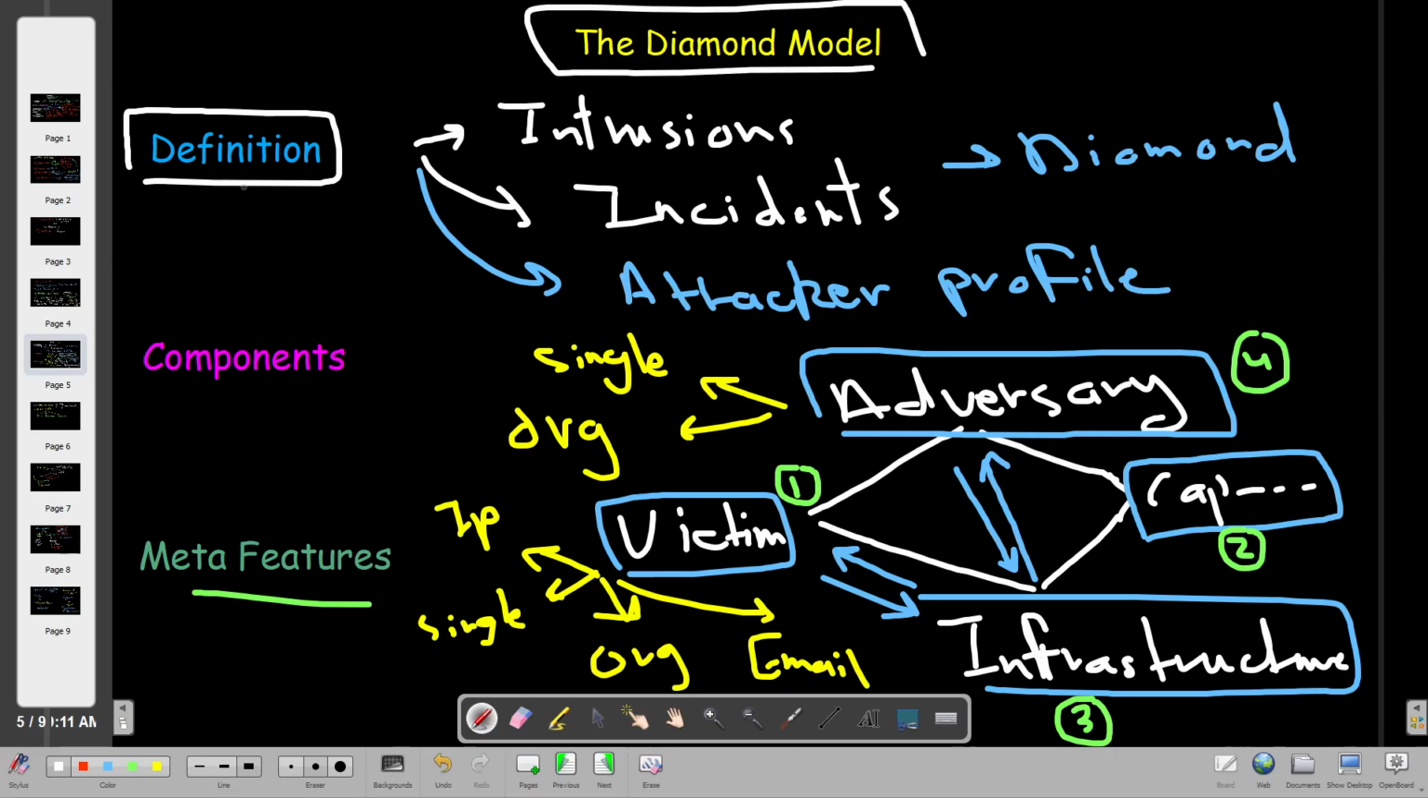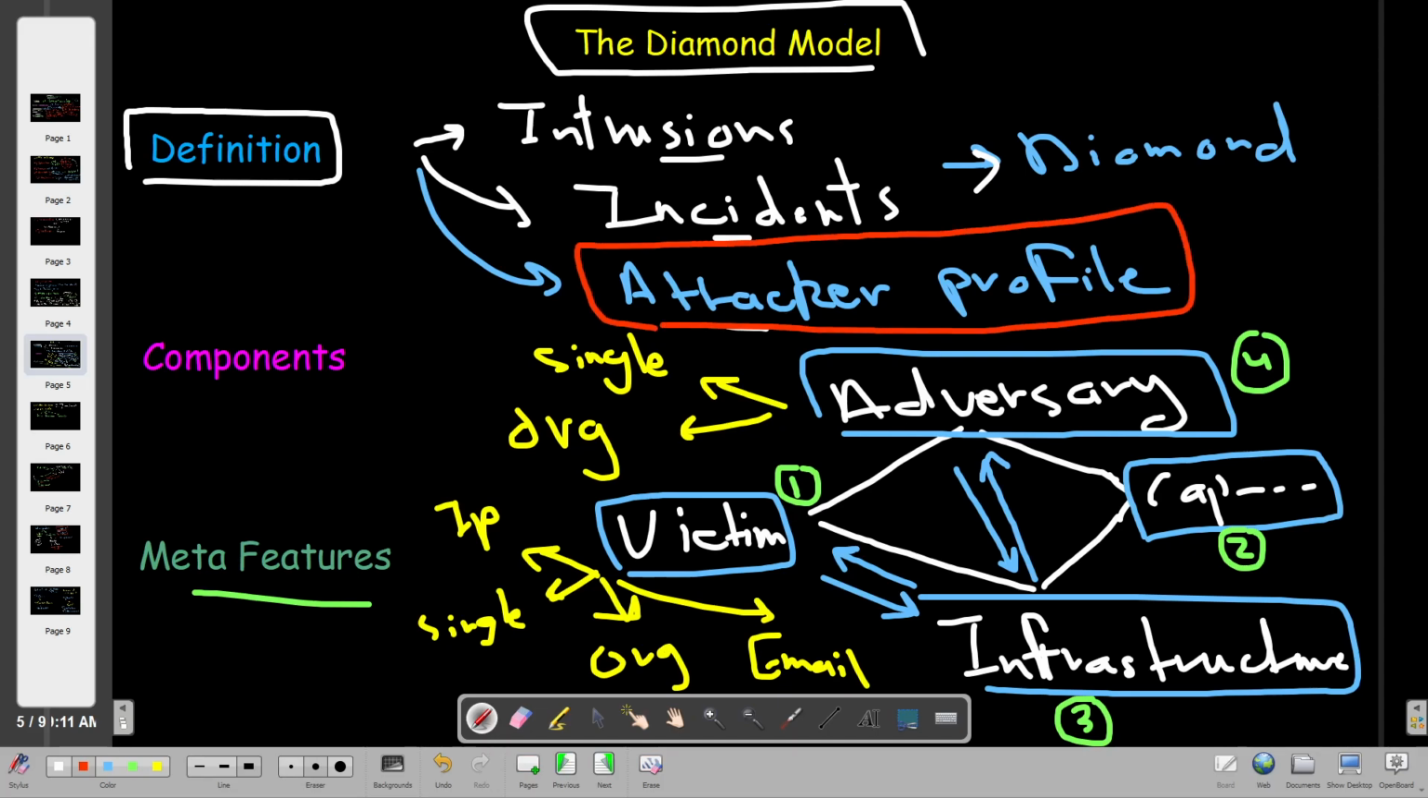First we start with the definition. A diamond model is a cyber threat intelligence framework used to study intrusions, incidents, and attackers. It's called the diamond model because we depict intrusions or incidents as a diamond, as you will see here. At the end we study the attacker profile. The objective is to build an attacker profile and to strengthen the security controls of your perimeters. That's the definition.